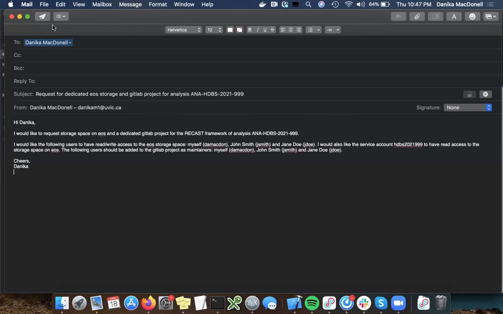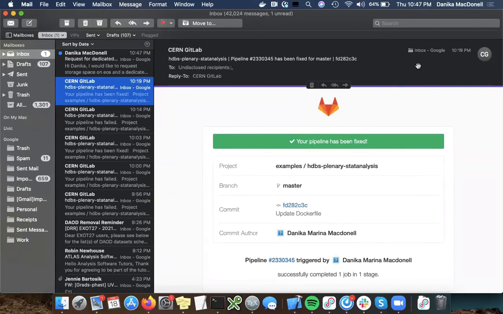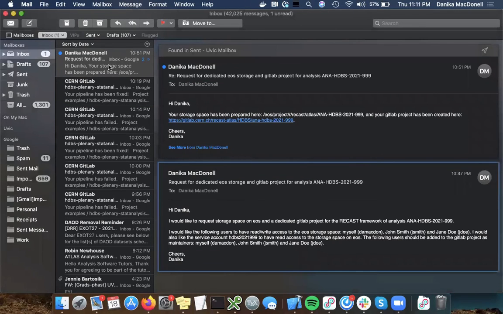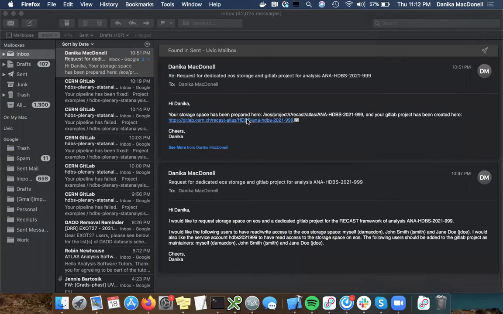Okay, so I'll send that off. And then I'll just stop the recording for a moment to allow the analysis preservation contact to prepare the storage space and GitLab project. It looks like the analysis preservation contact has gotten back and said that our storage space has been created and our GitLab project has also been created here.